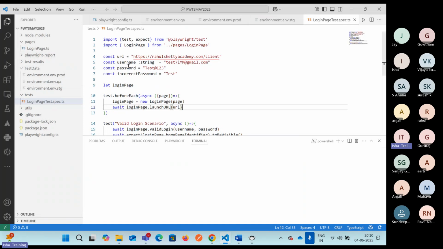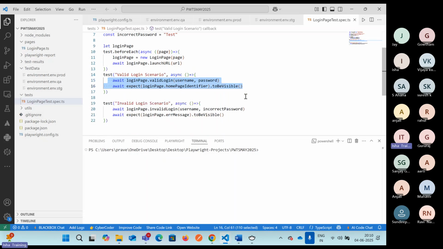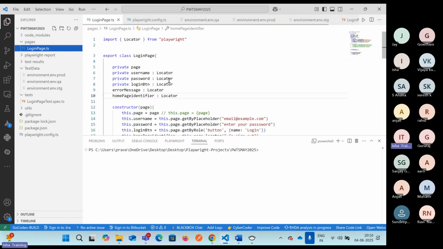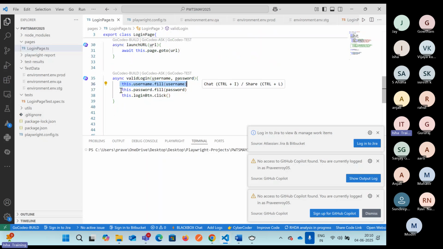So here, if you try to see, what we have done is we are just trying to log in into the application. And for that, we have written some lines of code with which we are saying: fill the username, fill the password, and click on login button.